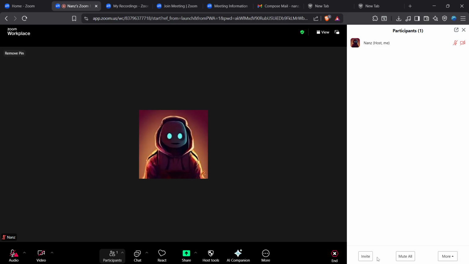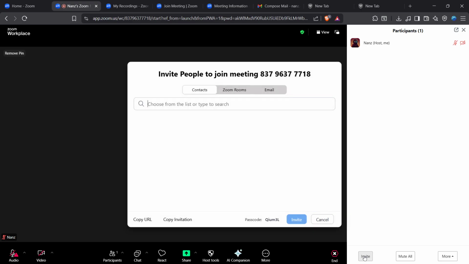Now, click on Invite. You'll find this near the bottom of the Participants panel. Clicking it brings up the invitation window. This is where Zoom collects all the important joining details in one place so you don't have to hunt for the link, passcode, or dial-in numbers separately.